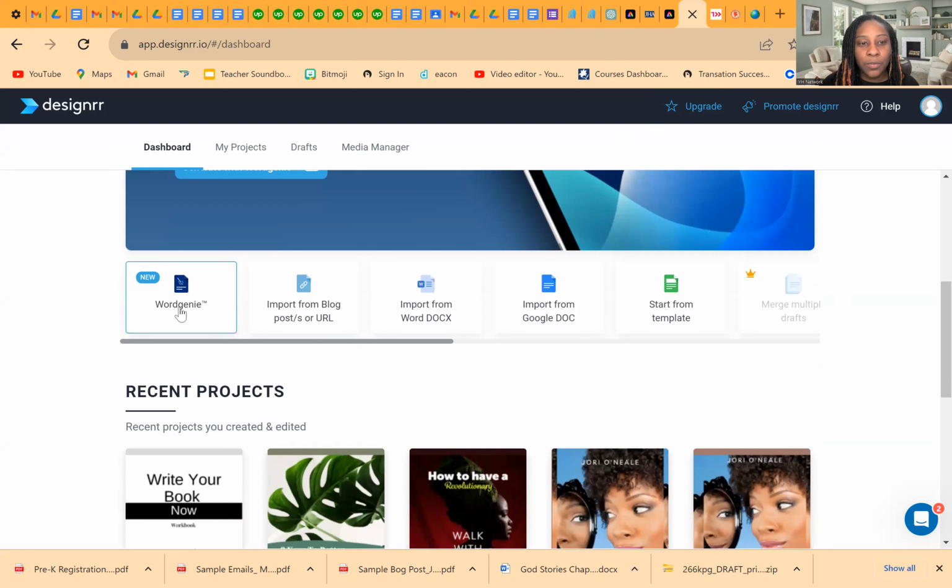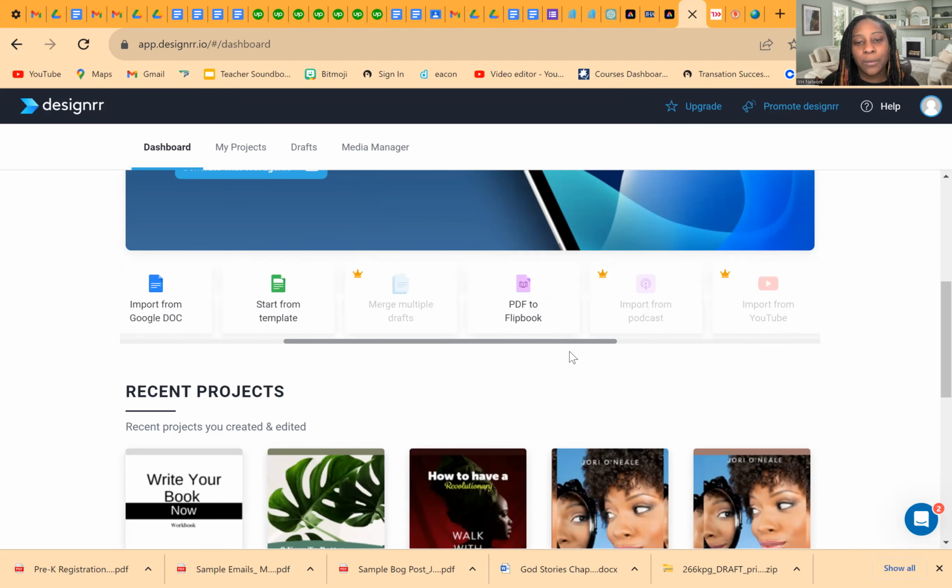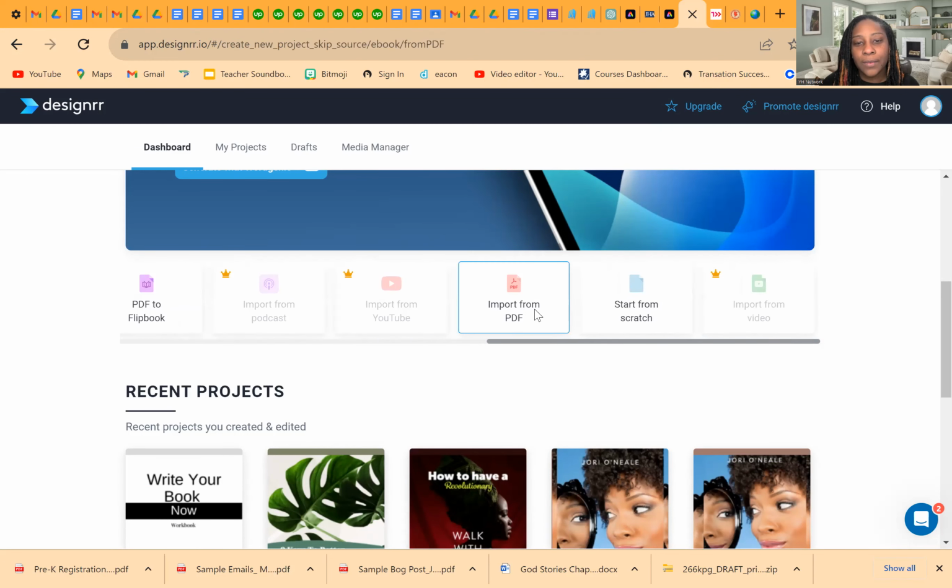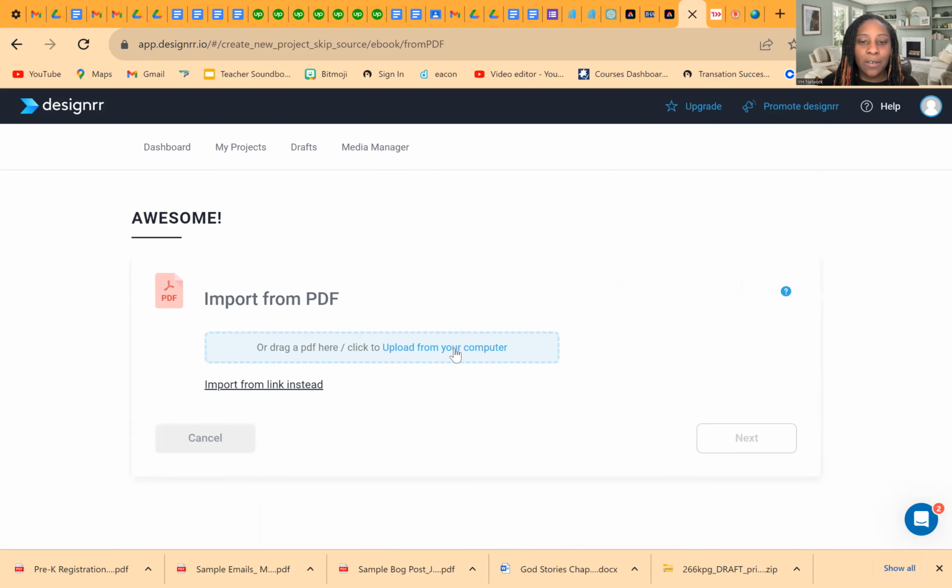All right, so they have this new thing called Word Genie, which is really cool, and I do have access to it. So I can technically make an ebook right now by pushing this button. I've been grandfathered in. I don't really want to do that. I want to show you how to take a book from the things that you've already created. So we're going to import from a PDF.